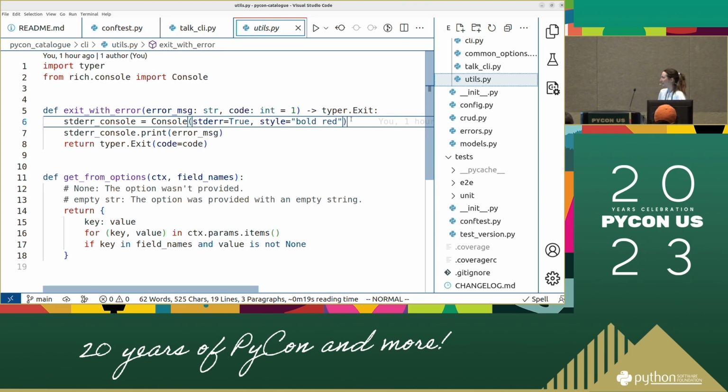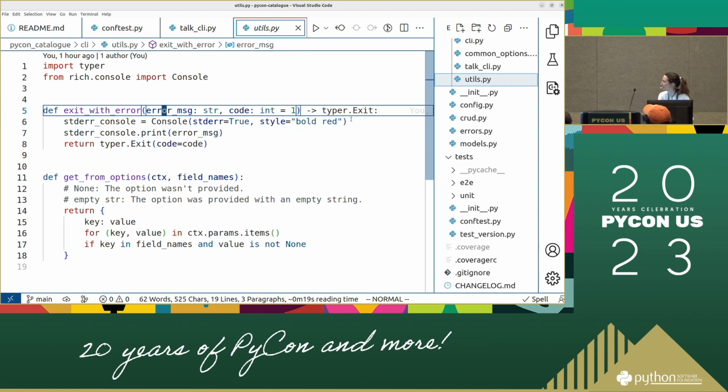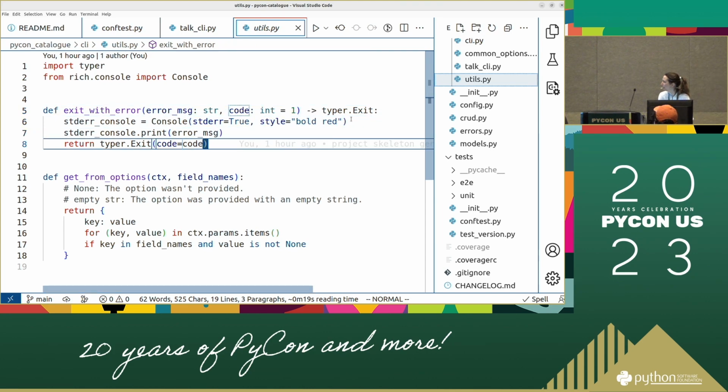I'm usually very careful with it, and one caveat is that especially if the application is intended for many users, they might use many different terminals with various settings. But having some red, for example, for errors, that is a good standard, so to say. And then we also return the Typer exit, and here is the important part that this code has by default the value 1 and so not a 0 value.